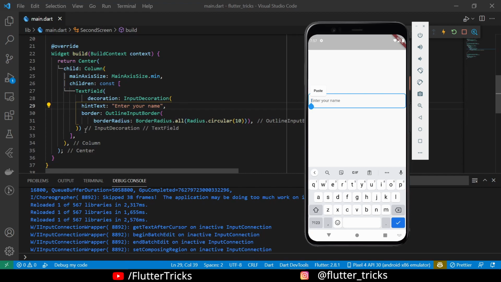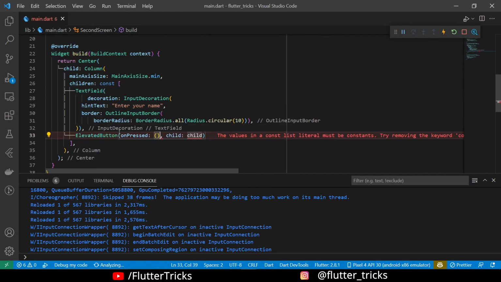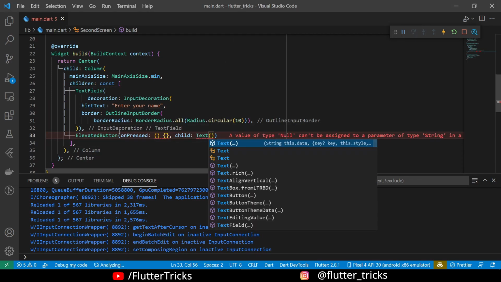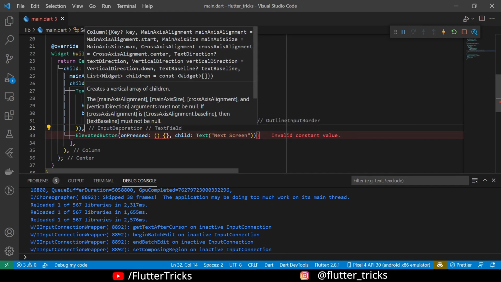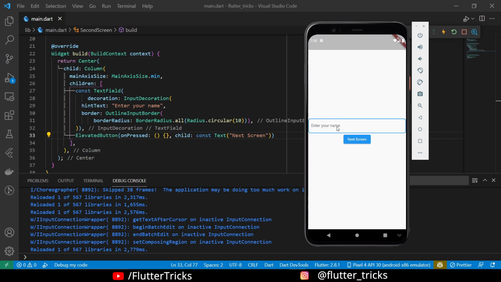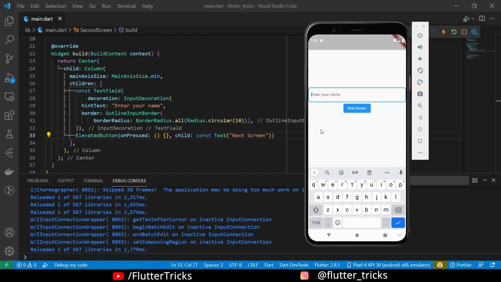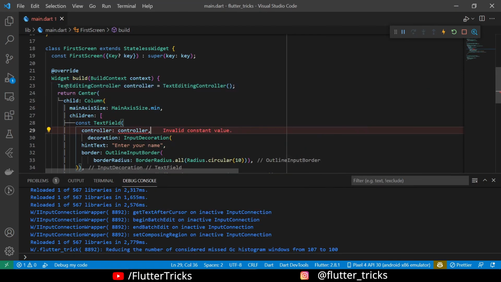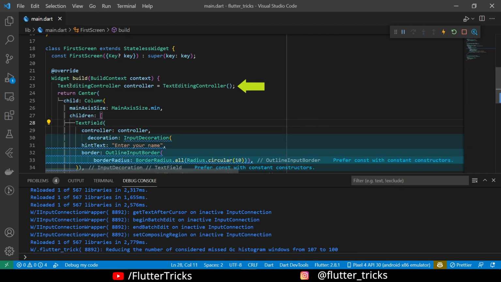So I have added the text field. Now let me quickly add a button also. So now the UI part is ready. Now let's see how we will take the input from the user and pass it to the second screen. To get the data from the text field, we need a text editing controller. So I have created a new object of the controller and passed it to the text field.